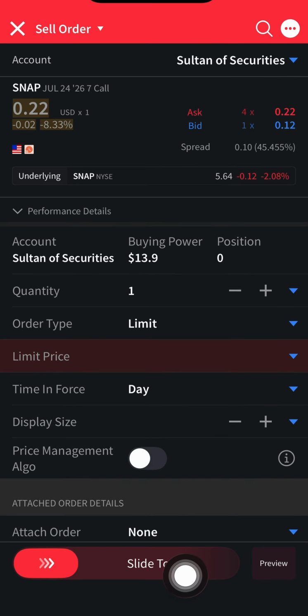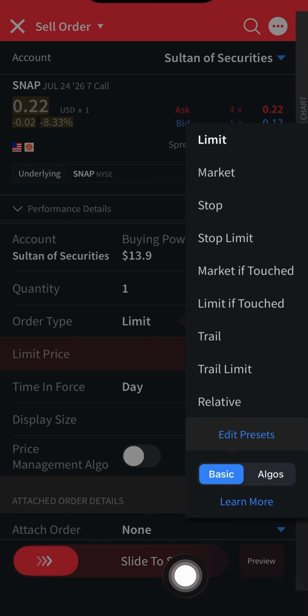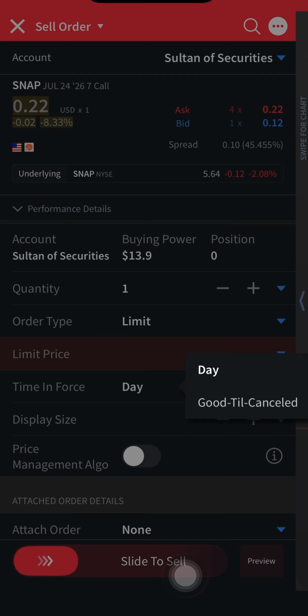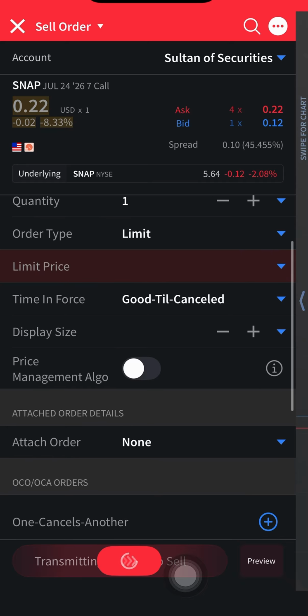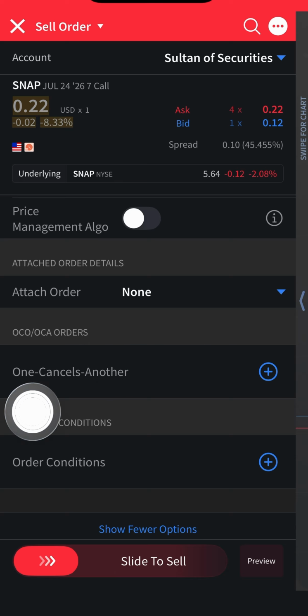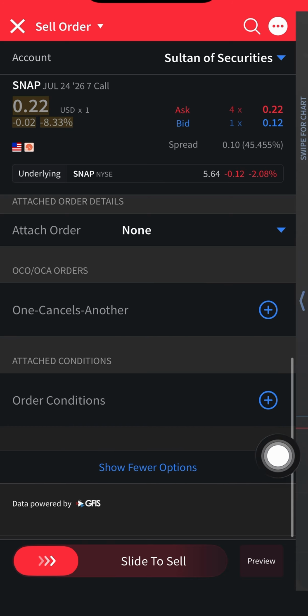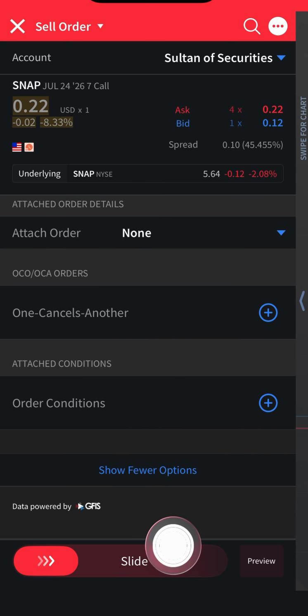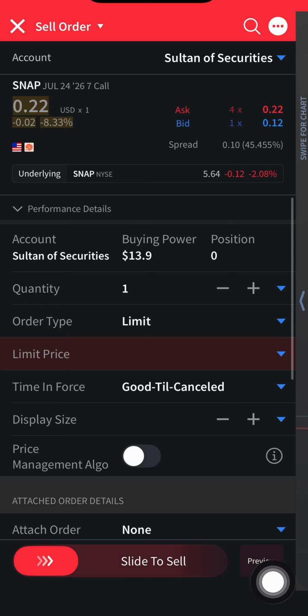So then, boom, you go through the same motions. You'll click order. I do market. You can do limit, good till canceled. And boom. You don't need any of these other things. The attach order details, I don't ever touch any of that. And then, boom, you slide to sell. And that's how you sell a covered call and do a cash secured put.